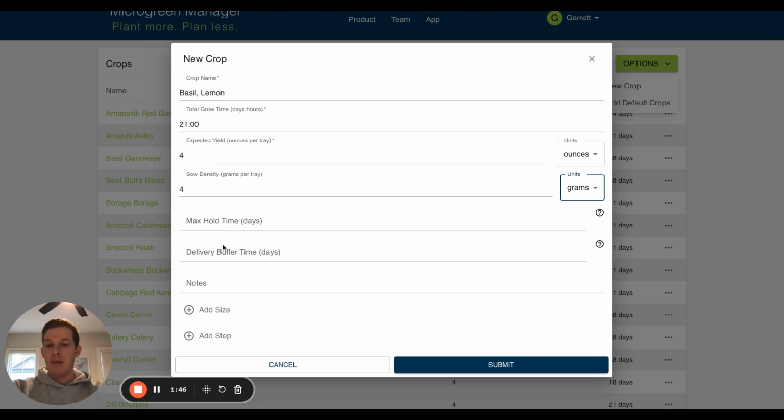Next, we have max hold time and delivery buffer time. These are not required. They have units of days, and they're going to default to 0 if you put nothing here. On the right, we have these little tooltips that tell you what they are. So the max hold time says this is how long you can hold this crop after harvest before it can no longer be sold. So for example, if we put a 1 here, and we might have some excess basil on harvest day. So what we're saying is if we harvest on a Friday, that we are okay holding that crop for 1 more day in our fridge before it is no longer good to sell because, for example, we want it to be super fresh.